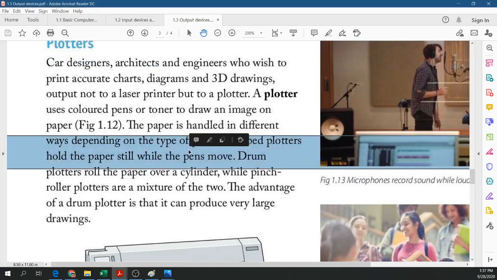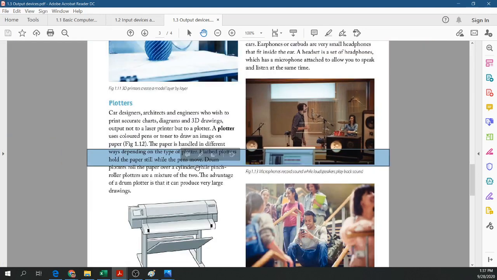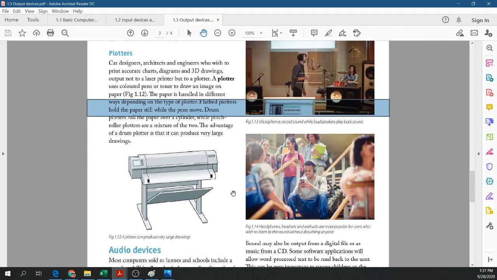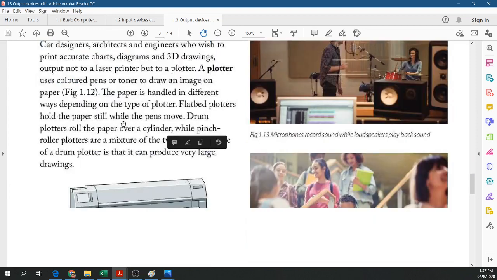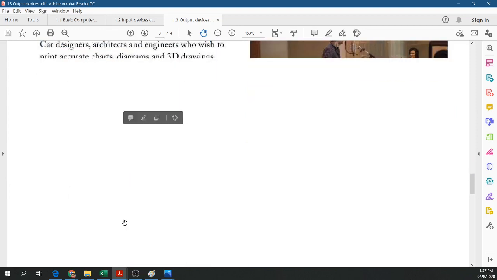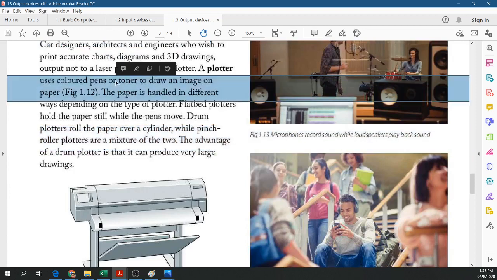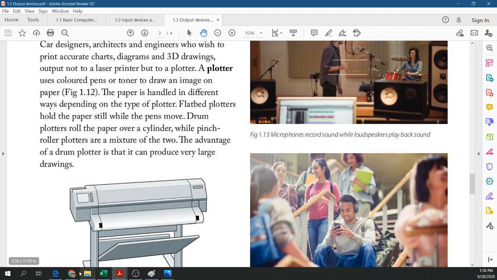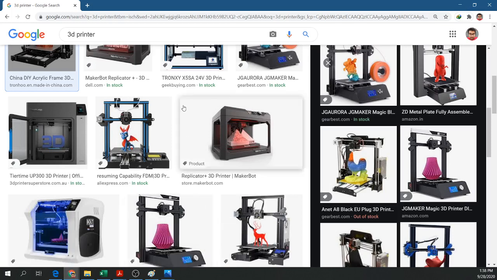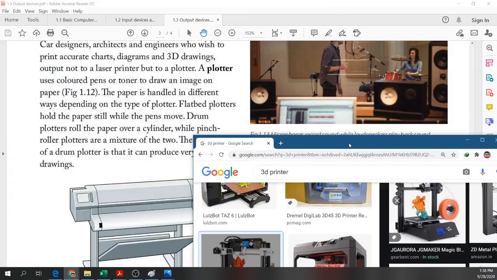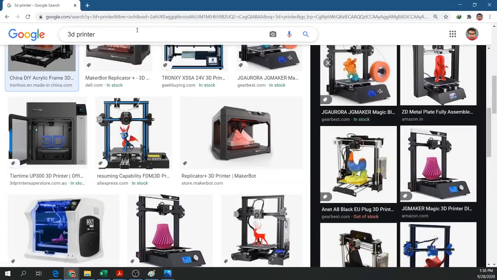Good. So, alright, thank you. If you want to create a very large image, a large print, you would make use of a plotter. And there are two examples of a plotter. We have a flatbed plotter.